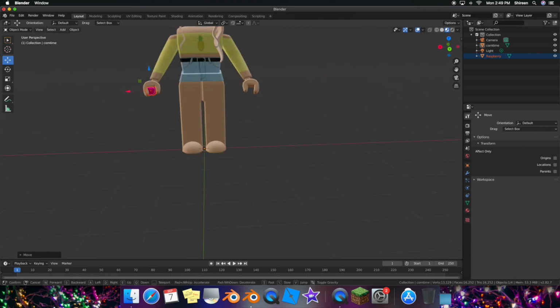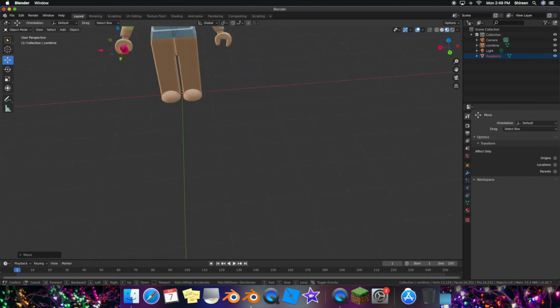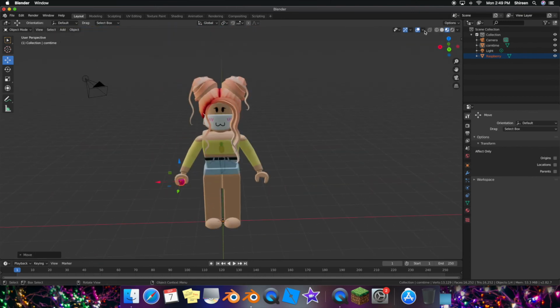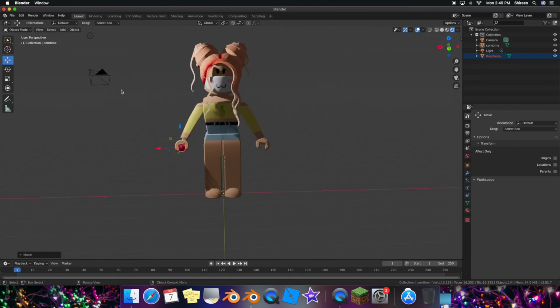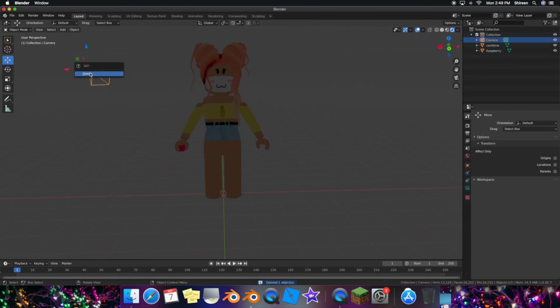So after you've done that, we're going to start adding light and rendering. So you're going to go up here and you're going to press Render. And you're going to make your background. Why is there light? I thought I got rid of these. X, delete, and delete. Okay.